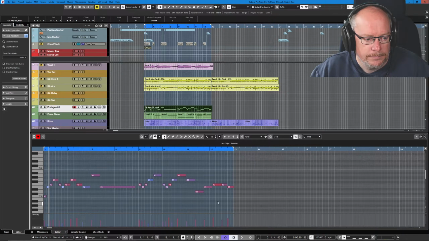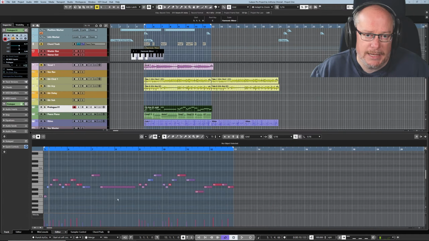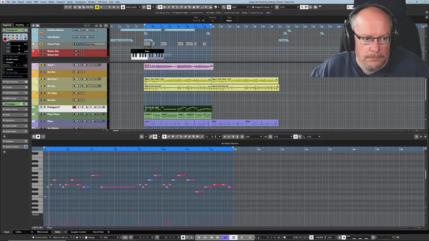Turn that on. You can't see any difference at the moment because it's in C major, but if I choose a different scale instead, let's say C harmonic minor, you can see that the scale map underneath has just changed. So it's a visual representation of what the notes of the scale are.